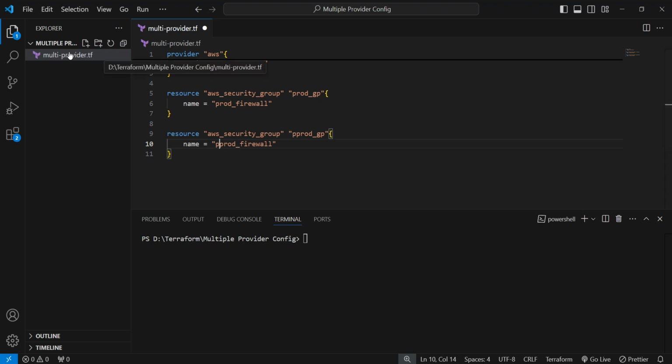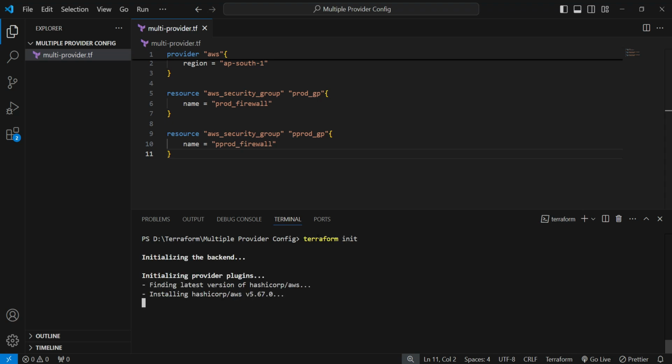So this is the file inside the folder, and I have to run it. Let me save it first. Terraform init. It will download the provider plugins. It is initializing the provider plugins and downloading the latest, because I didn't provide any version details. If you want to see all the details, you can refer to my 9-hour Terraform course, in which I discussed all these things in more detail.